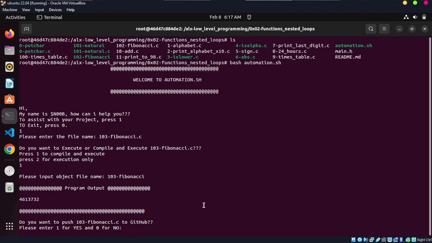I want to push it to GitHub, so I'll press 1, then hit enter. Now it says, please enter your commit message. Let me just say my commit message is all done. When you want to do this commit message, don't put it in quotes, just type it in. I've already made arrangements for the codes in the script, so you don't need to put more codes, just type it in, then you press enter.